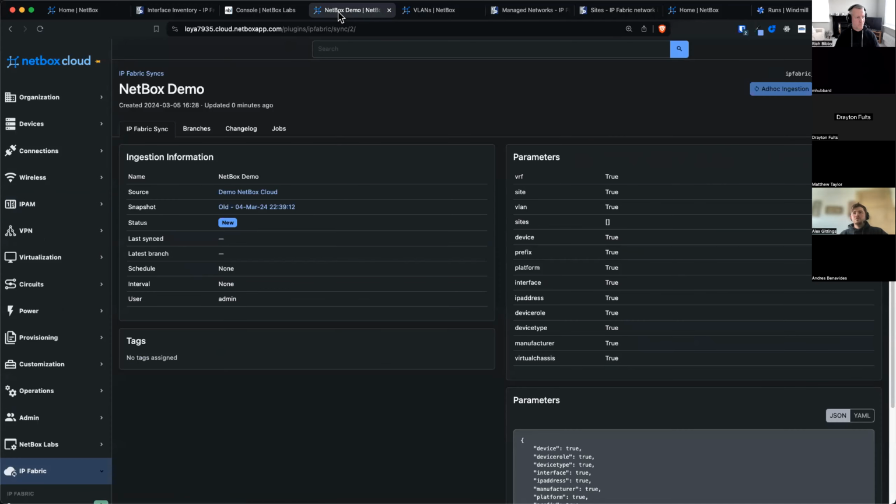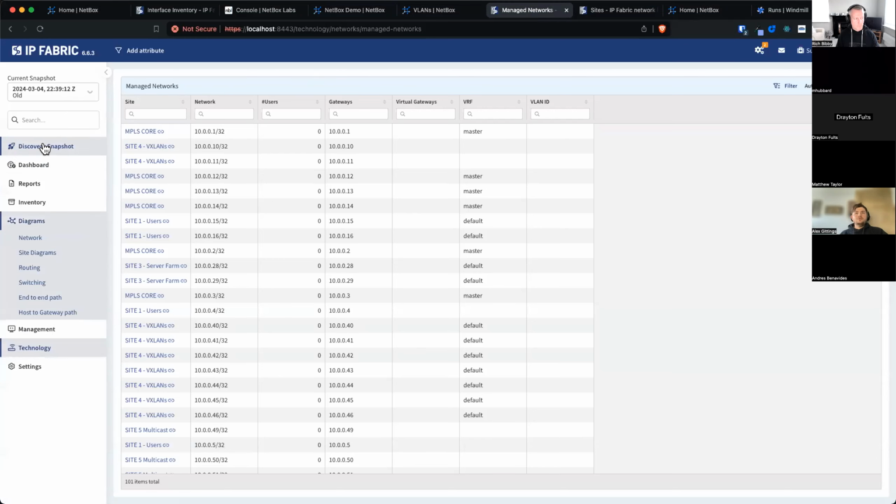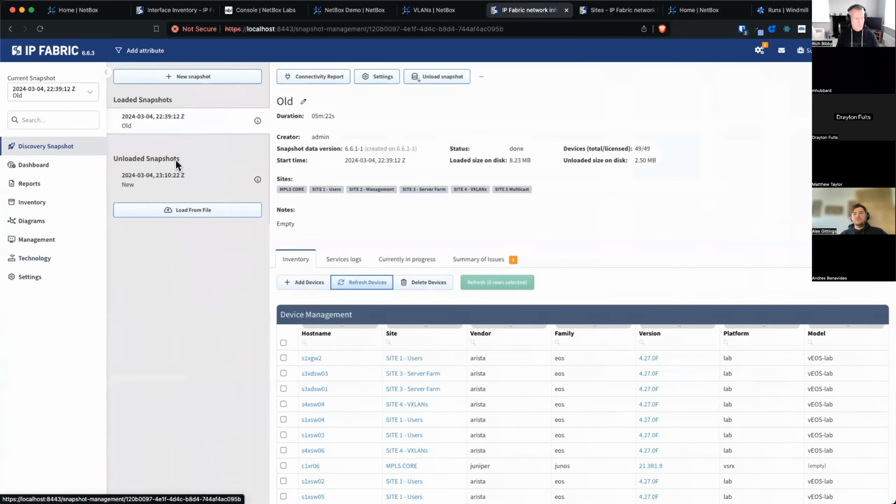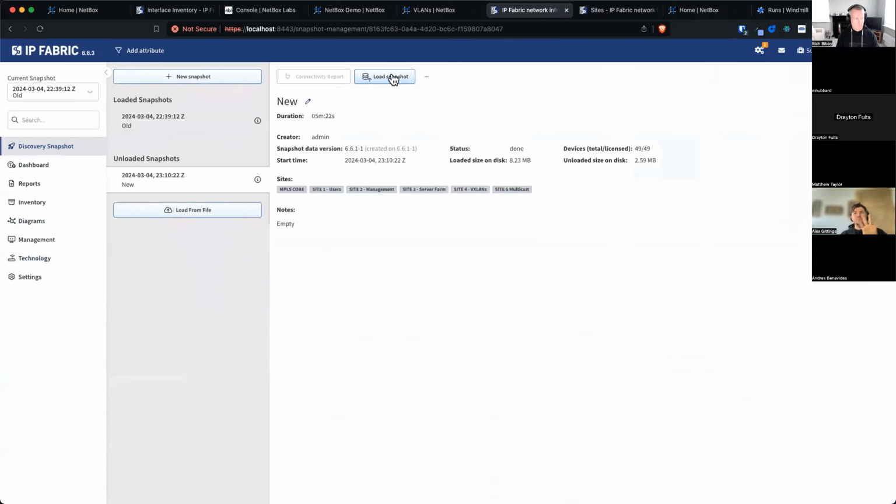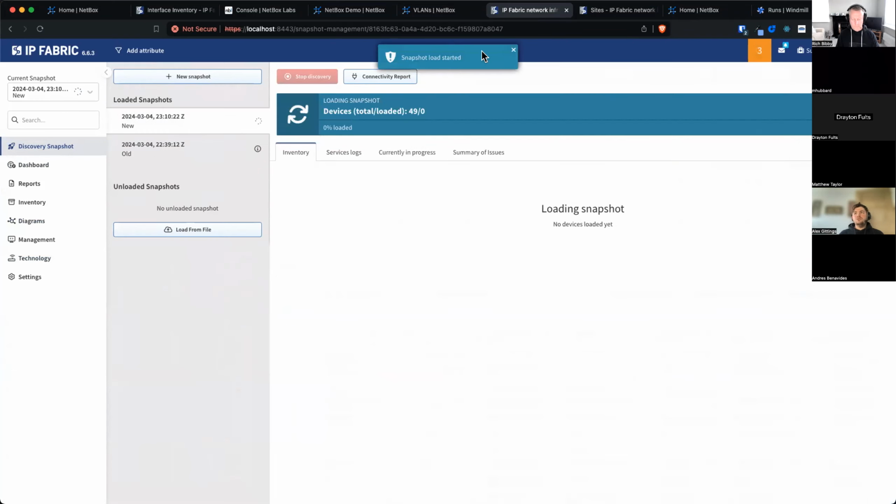Awesome. So what I'm going to do now is simulate a change in IP Fabric. It's pre-prepared, so I'm not going to actually configure any devices. I've got a snapshot I'm going to load. We have the concept of loading and unloading snapshots. This is a snapshot I took, I think it was yesterday or earlier today. So I'm just going to load it for time's sake. And what that will do is trigger a new push into NetBox once it's complete.